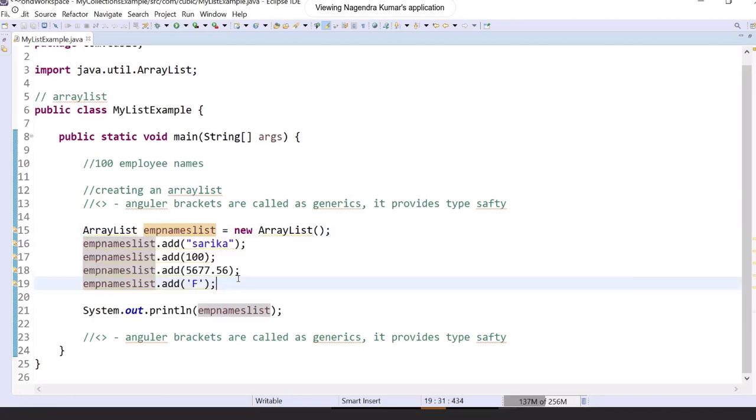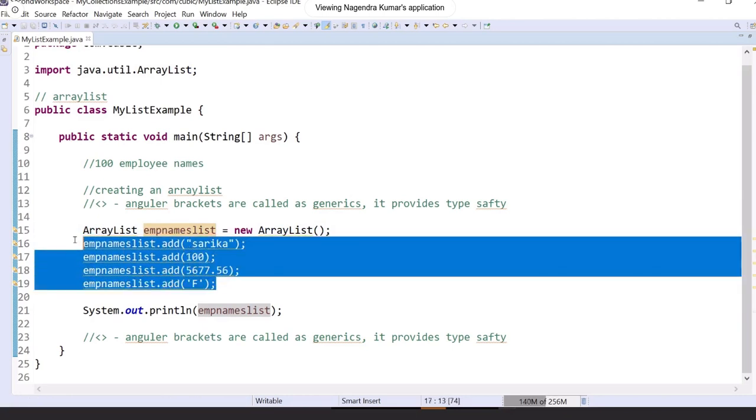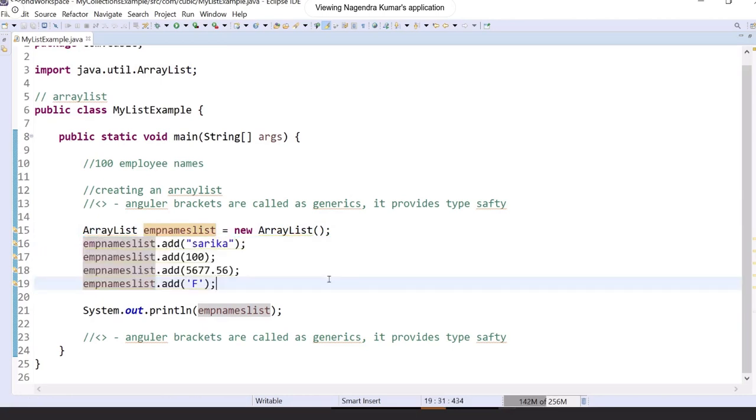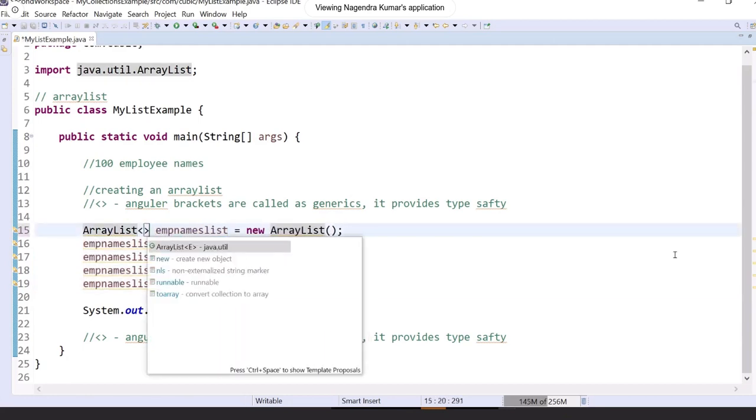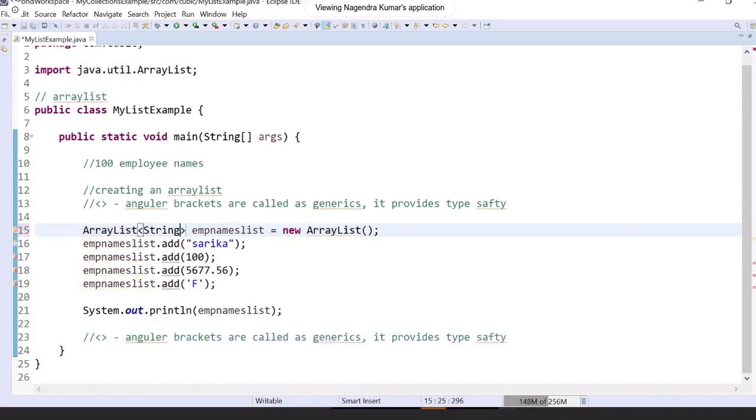So is there any way to prevent this? I should prevent adding any values to my list. I should allow only string values. Yeah. So for that, we have to mention here using the angular brackets, String. That means we are restricting the values to only string values. Okay. See, we got the error immediately. Can you see the error here?